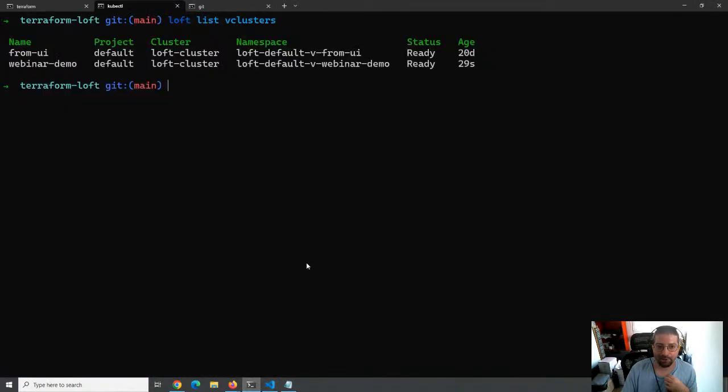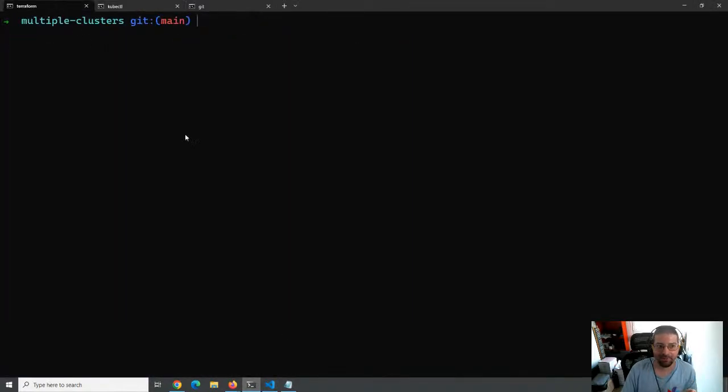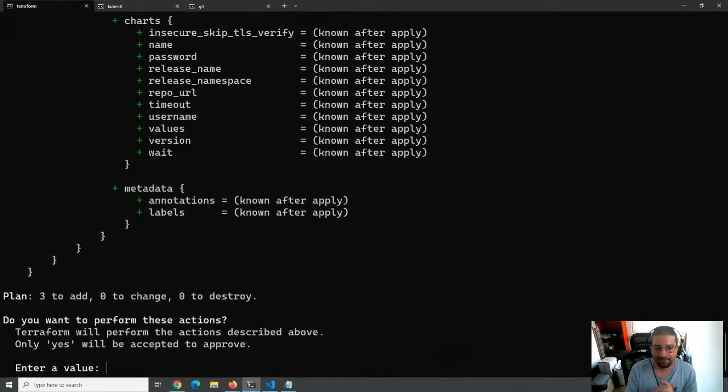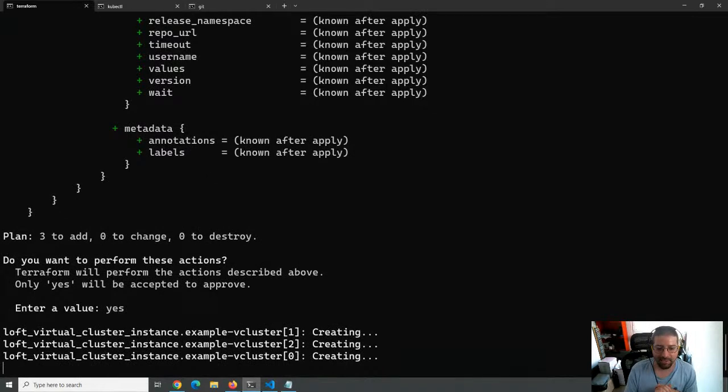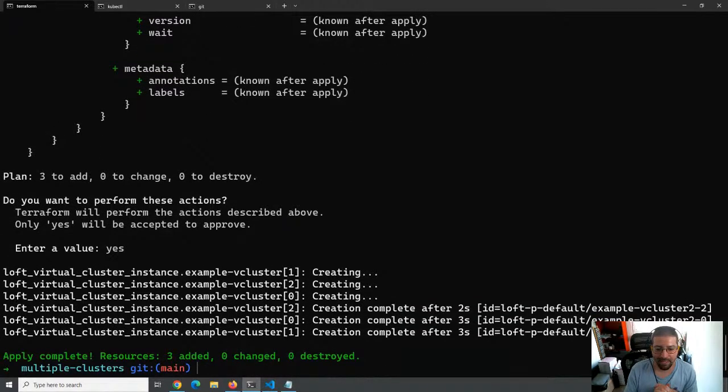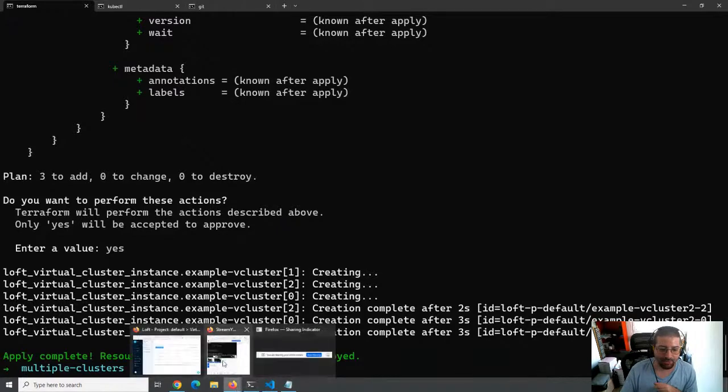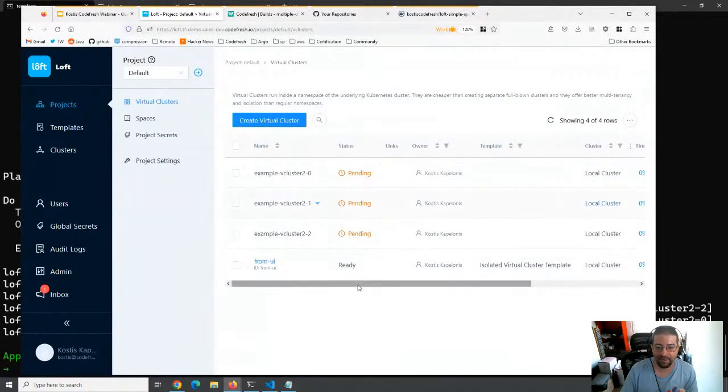So now, not with a single click of a button, but with a single Terraform command, I can create 3 clusters in my Loft instance. 3 is the example I'm going to use, but it could be 20. And you can see here Terraform says, hey, I'm going to add 3 things once you enter yes. So I enter yes, and now Terraform is creating the cluster. I can go back to my UI, and you can see the clusters here getting created.